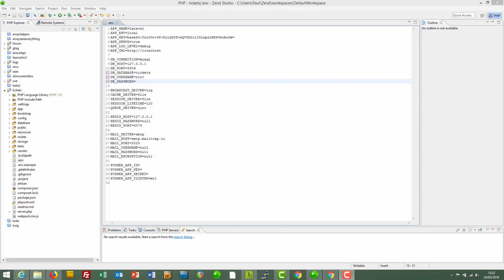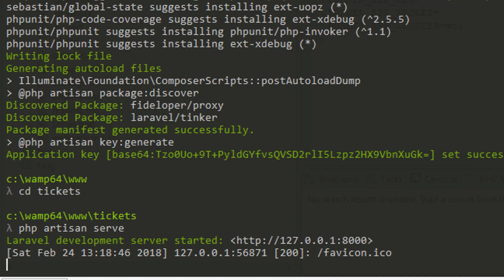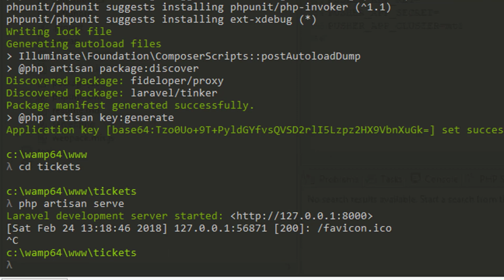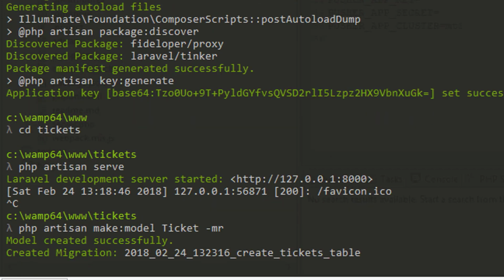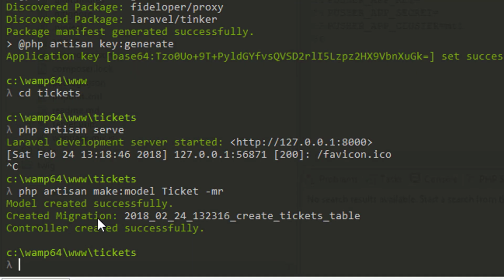With the database credentials saved, we're now going to create our first model. So Control C will stop the server. We're going to need a model for a ticket, so PHP Artisan make:model Ticket. That will make a model, but we also want a migration, so I'm going to use the modifier M for migration. And we also want a controller, so we could use C to create a ticket controller, but we're going to create a resourceful controller. So I'm going to put an R, press enter on that. So it says it's created a migration and it's created the controller successfully.